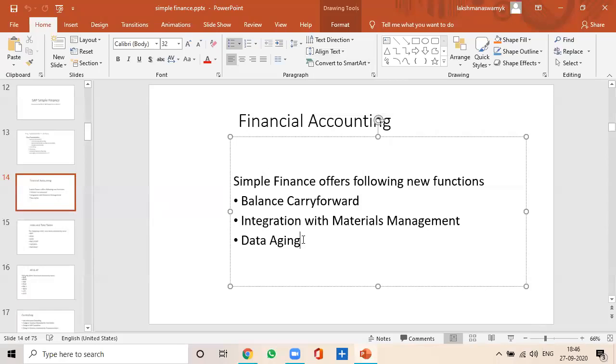See, data easing means, in the case of previous ECC, we have the concept of archiving. Archiving means the old data has to be taken to external hard disk drives and kept separately. Every year, you prepare the P&L account and balance sheet, and after preparing the financial statements, after 2-3 years, the old data is stored in the external storage devices.